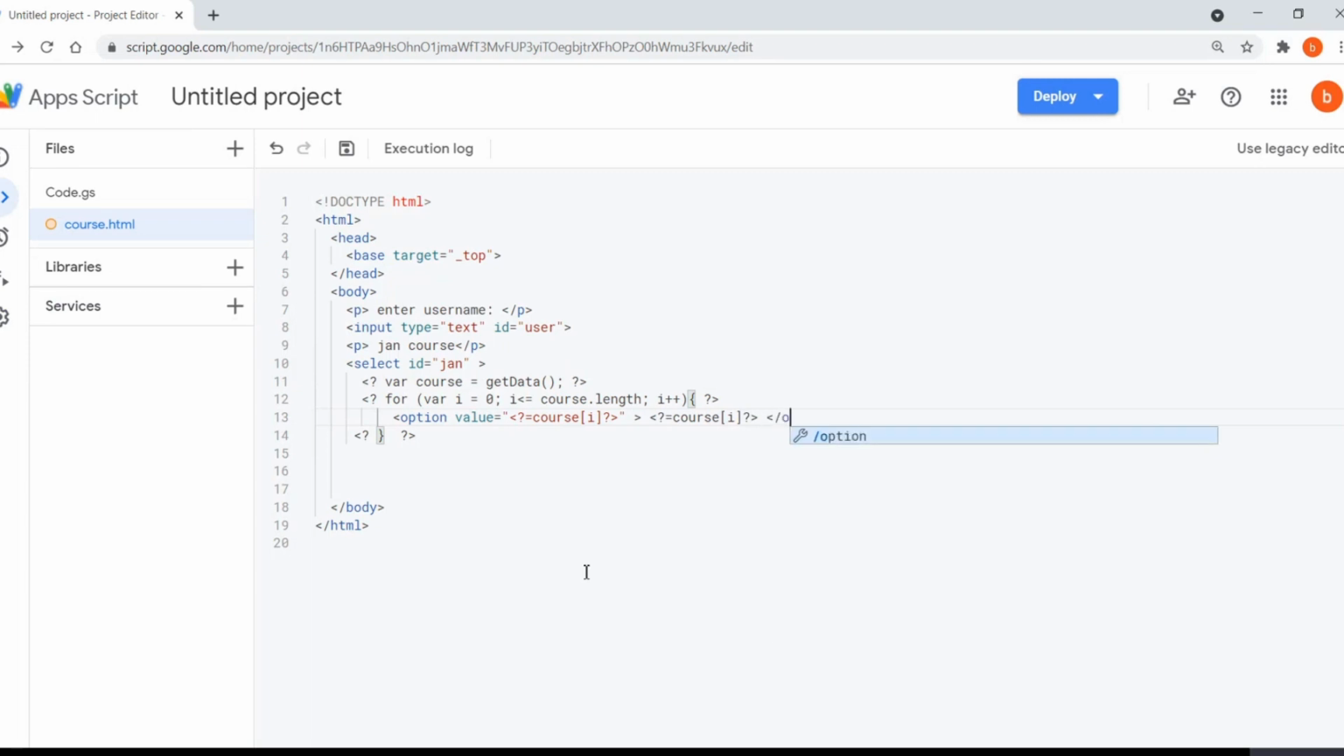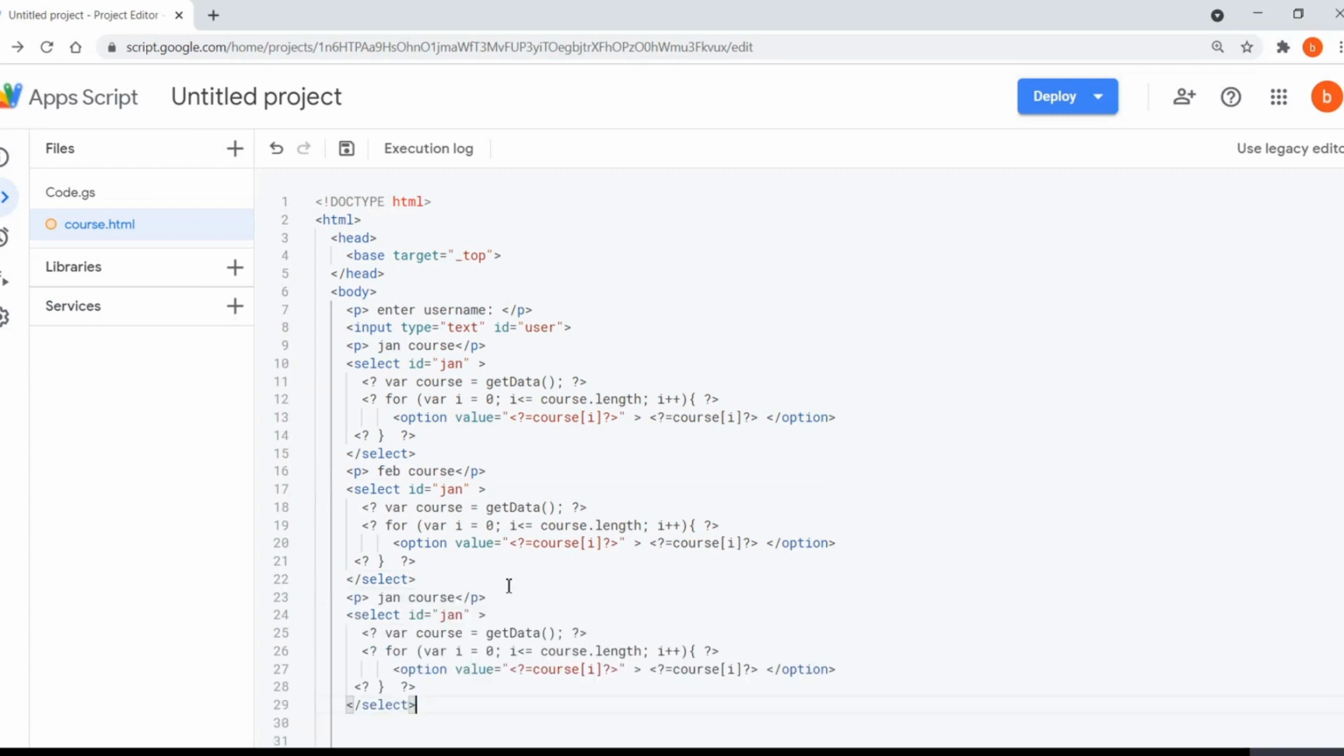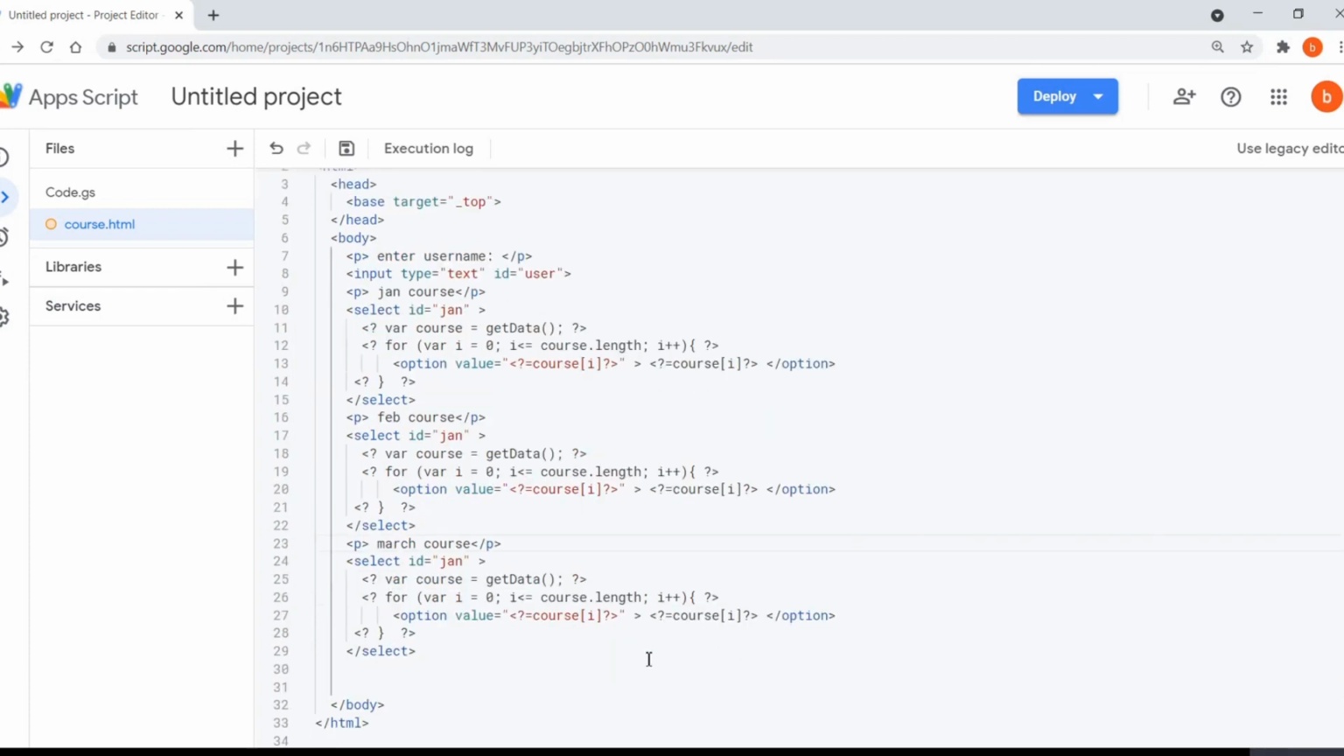Then we're going to close our option, and then we're going to close our select. So that's our January course. All we do is copy from line 9 all the way down to line 15. We copy, we click enter, and we paste. And in here we just change this to Feb. We do the same, we paste and change that to March. And then we just do the same all the way down to December.